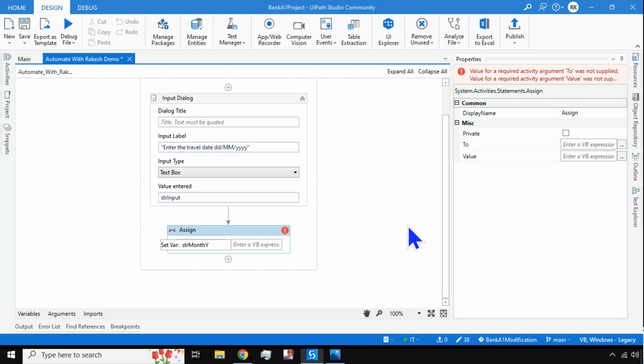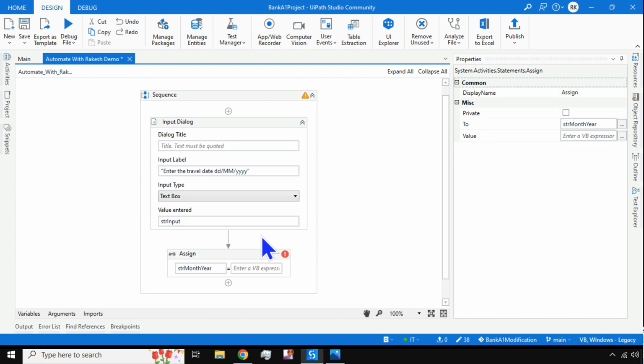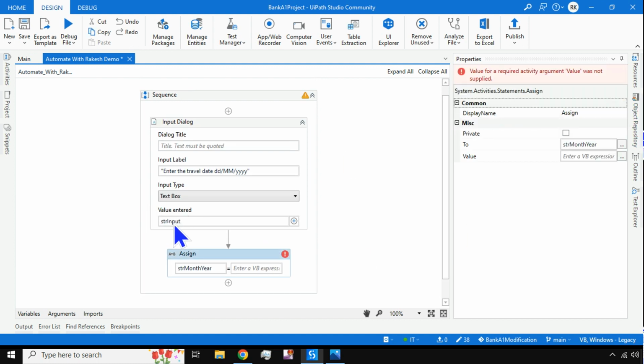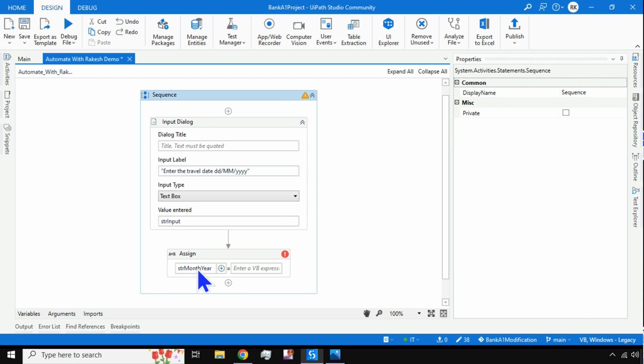What is the variable name? String month year. Done. Now this is the input which will have the entire format. So let's say the user is entering 02/10/2022, it will have the entire date. Now I need to convert that into this format, right?